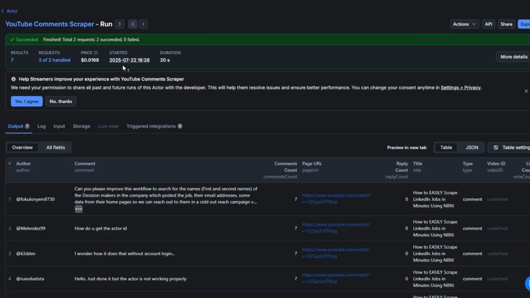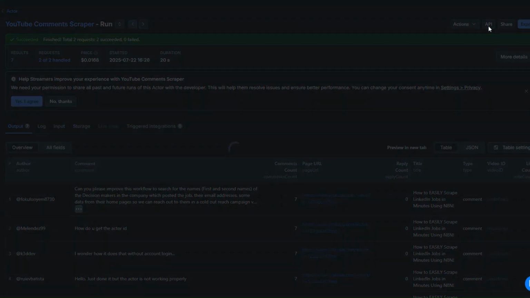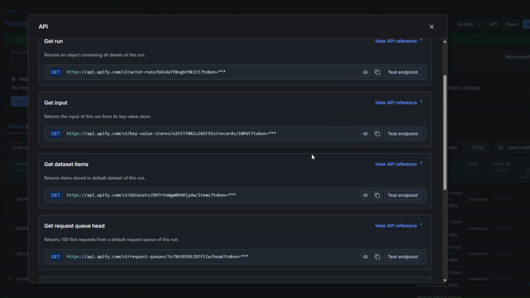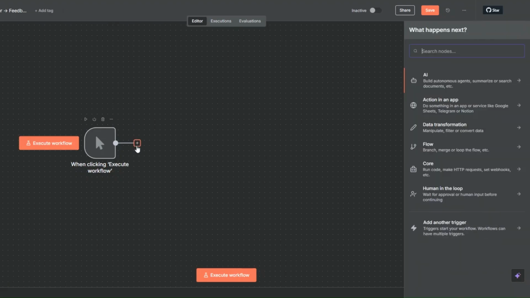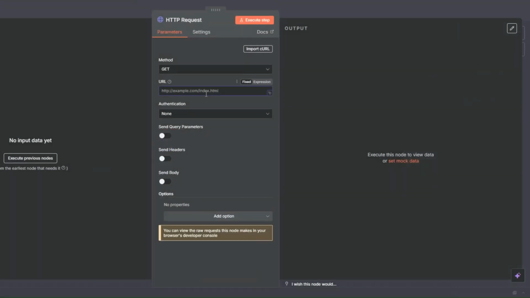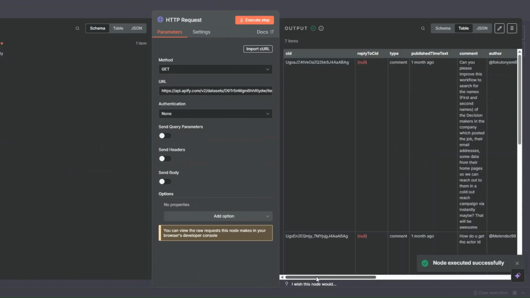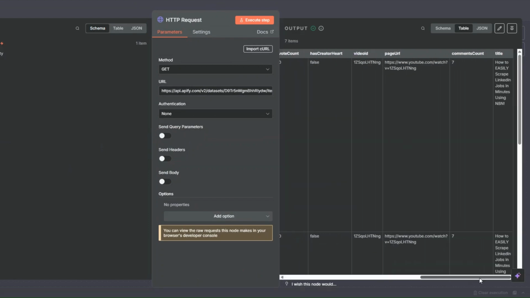To grab these comments that we just scraped to our workflow over here, I'll click on API on the right, then I'll scroll where it says get dataset items, then I'll copy this link, then I'll go back to our workflow right here and search for the HTTP request node right here. And then I'll paste the URL that we just copied right here and click on execute step. And now you can see that we're getting our comments that we just scraped from our video over here.